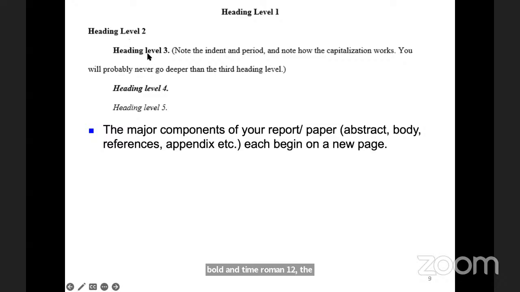But in case of heading level 3, it should be bold, and at the same time Times New Roman 12, the same font size as this one, but it will be aligned with the paragraph. That means you should not press enter; you should write it at the beginning of the same paragraph.